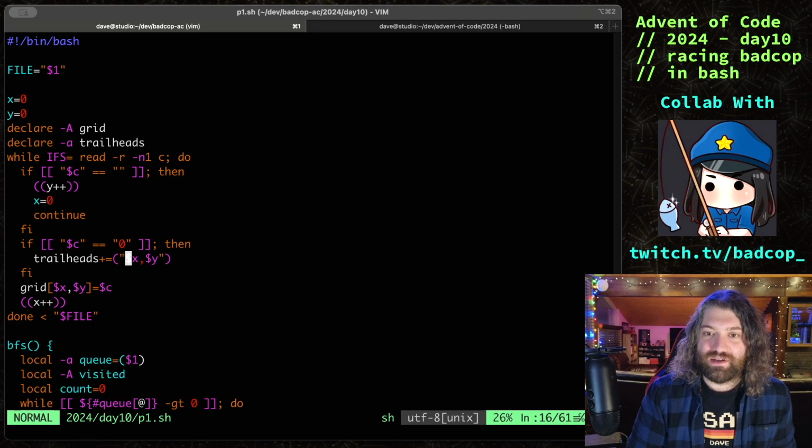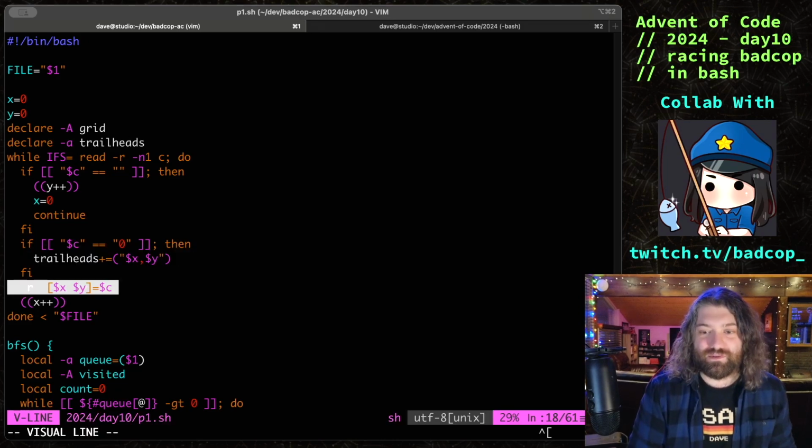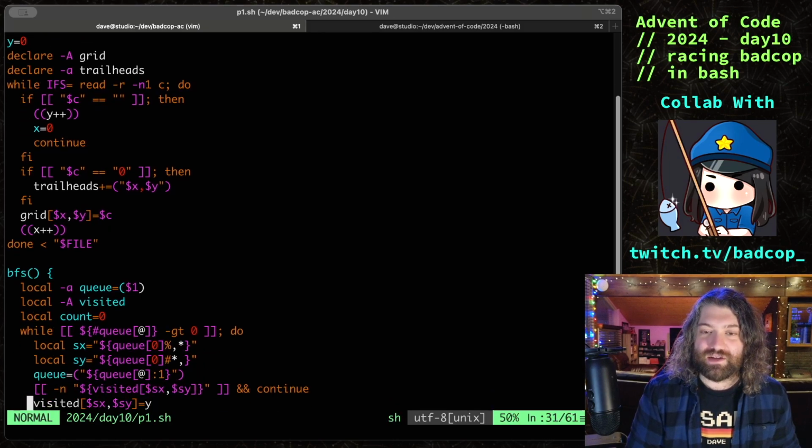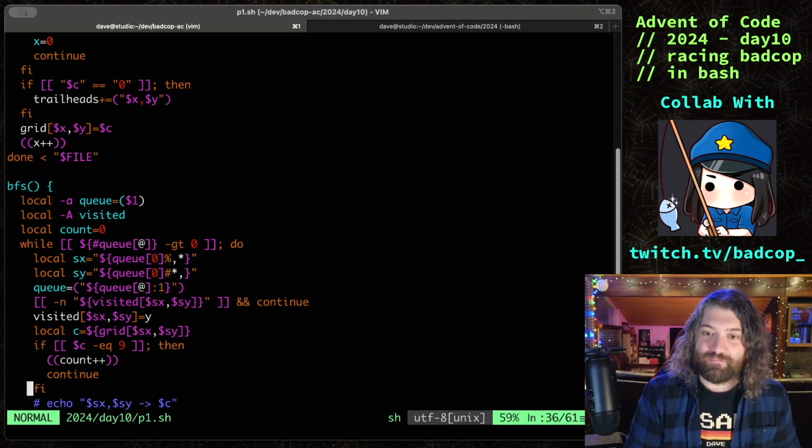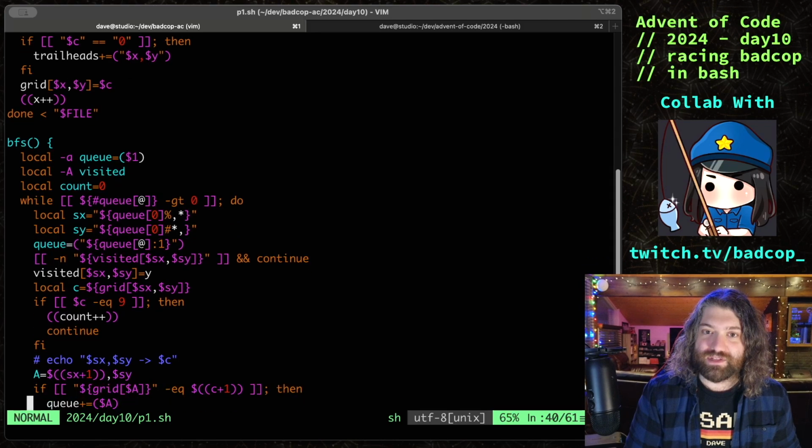When you're down here, you check if it's a trailhead, you store it. Otherwise, you just store it in the grid. This is identical. We do the exact same thing here. Okay, cool. And then, okay, look at this, your breadth first search here. That is literally going to be a difference. I won't look at this function yet.